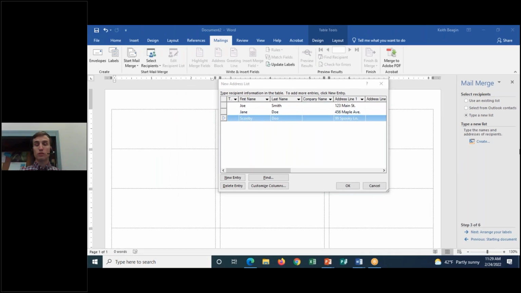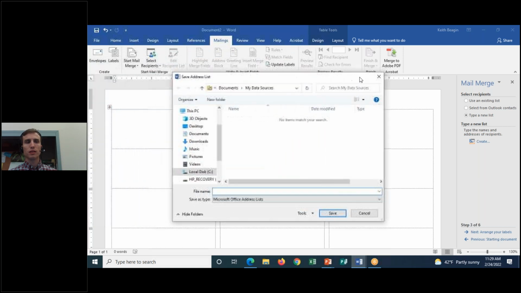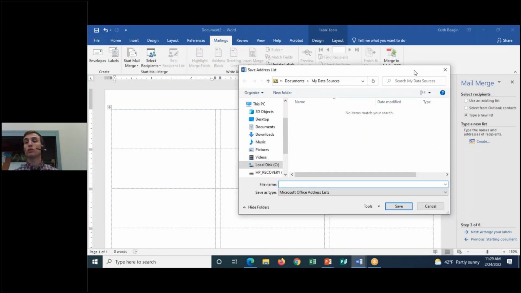All right, so again, the address list is complete. I'm going to go ahead and click OK. And once I do that, it's going to, as you can see, go to a save as dialog box, as if we're saving a new document. It does this automatically. But notice at the top, it says save address list, because like I said, what we were just doing was creating a new file.